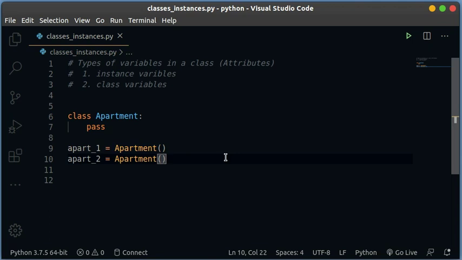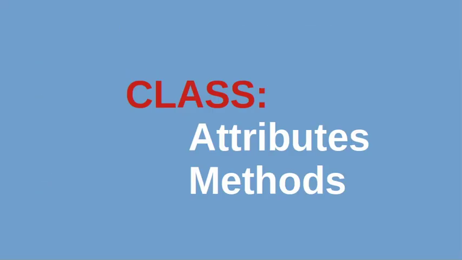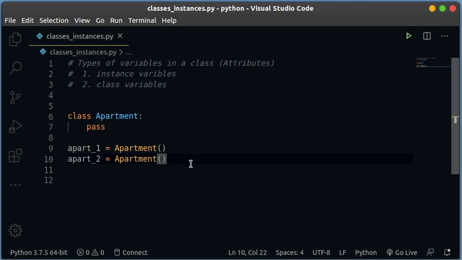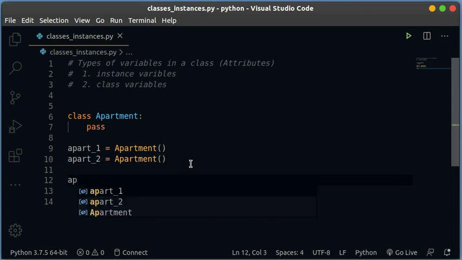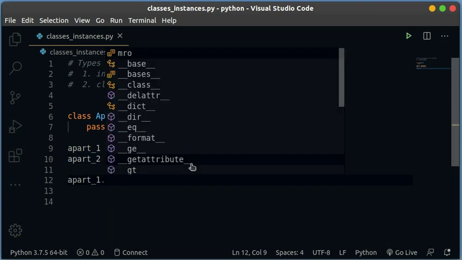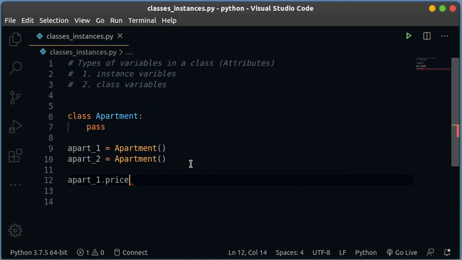I told you earlier that in Python, our classes have attributes and methods. So now let's give some attributes to our objects. These are the objects. To assign attributes, we simply say their name and then the attribute. An apartment can have a price. Maybe it's being sold, so it has a price.